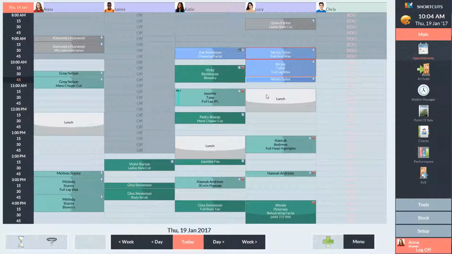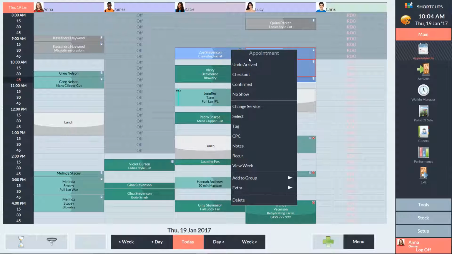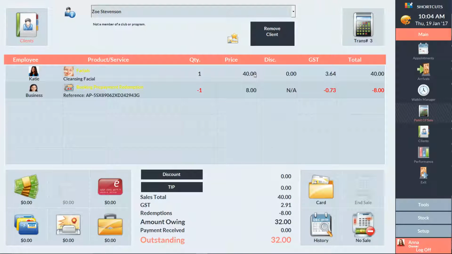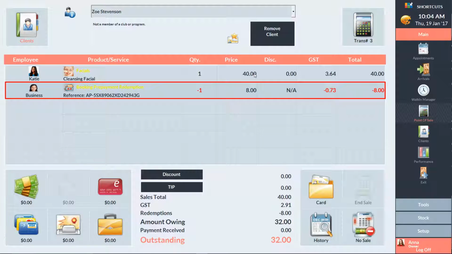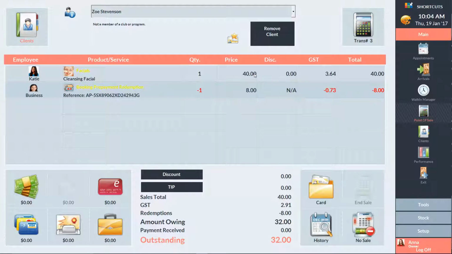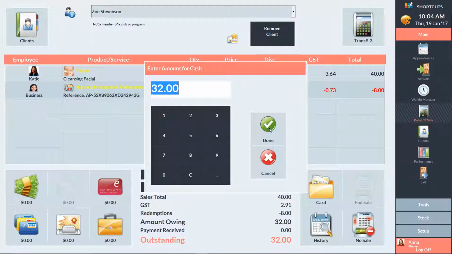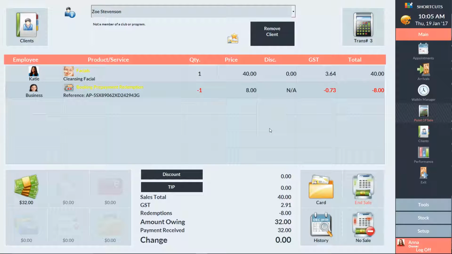Once the service is complete and the client is ready to be checked out at the point of sale, right-click and select Checkout. The upfront payment amount will be displayed on an additional line at the point of sale. This amount will be deducted from the client's outstanding total. To take the client's payment for the remaining amount, select the payment type and press Done. Then press End Sale to complete the transaction.